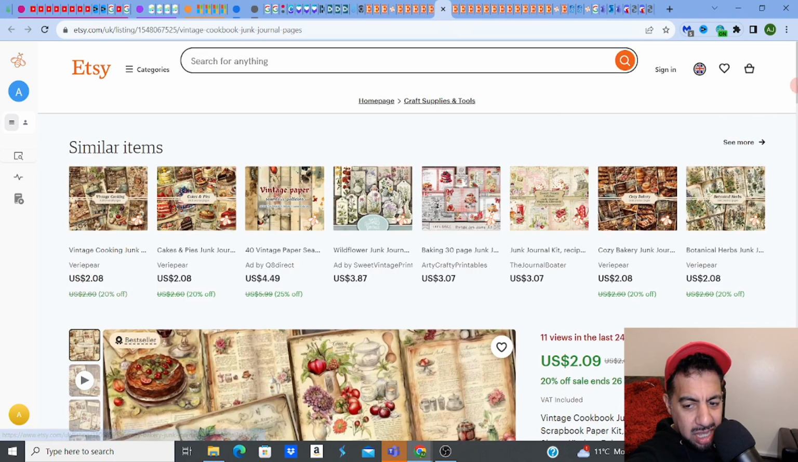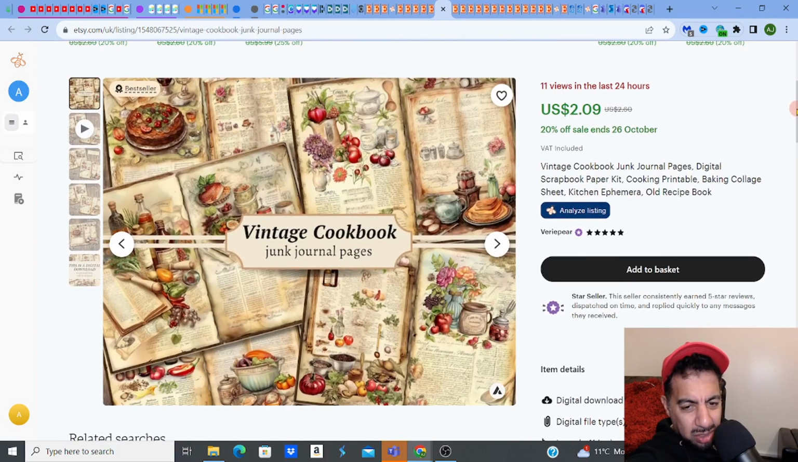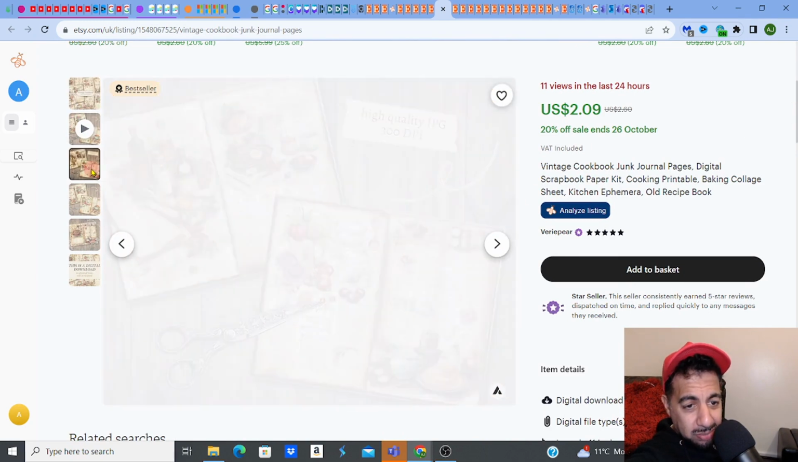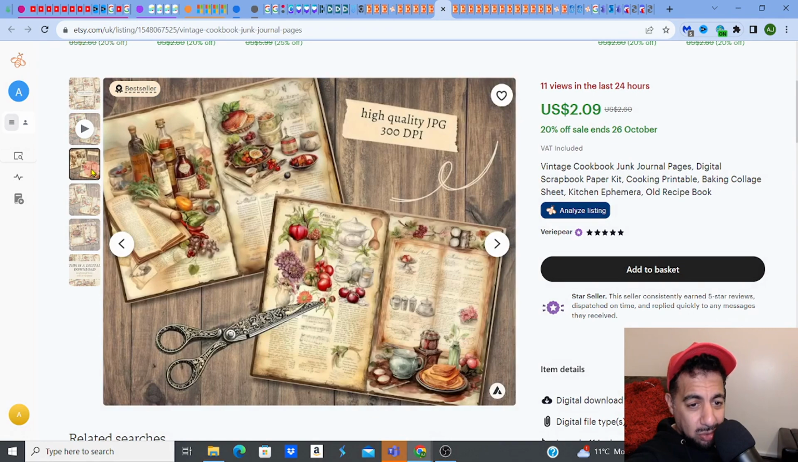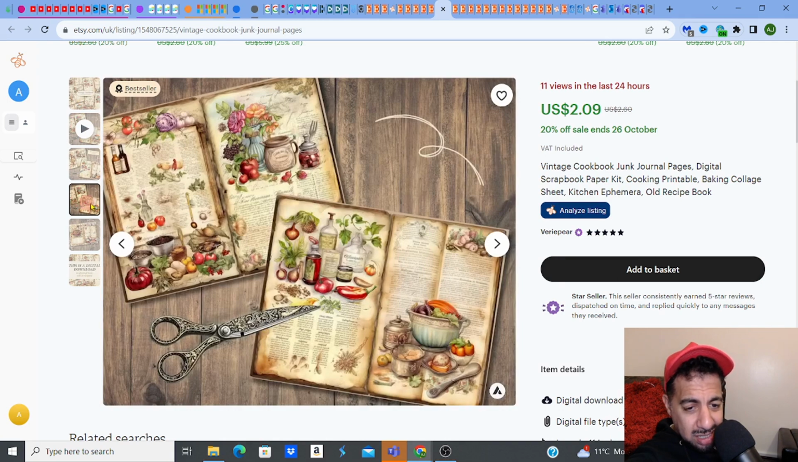Now here's another similar-esque one, a vintage cookbook junk journal. This is quite nice in a watercolor style, but with that old yellowing paper, that vintage scrapbook style paper. Baking collage, again, quite popular, bestseller, high quality DP. These are really beautiful, by the way. I like these a lot. Look at these. This is really nice.